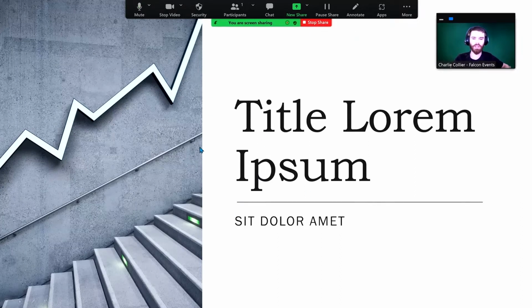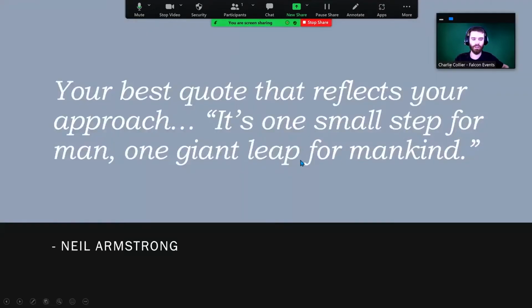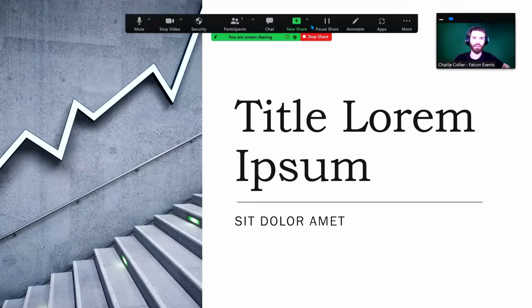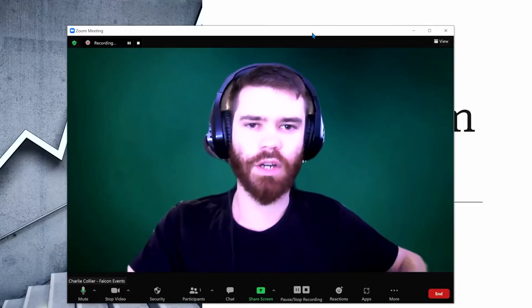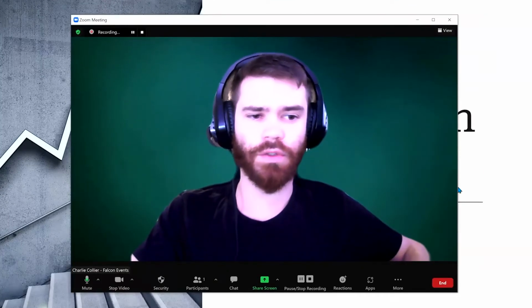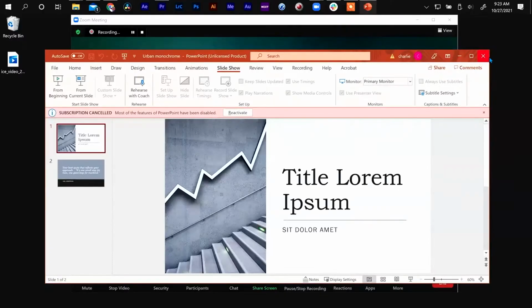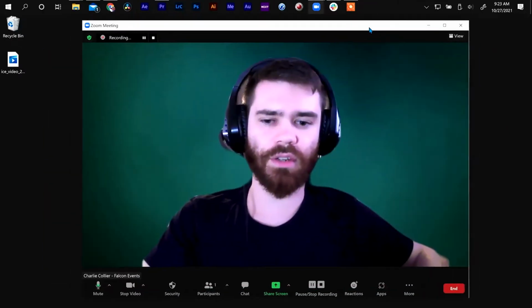Now that my slides are full screen and I'm ready to present, I can use the arrow keys on my keyboard to navigate through my slides, or I can use the cursor to click. Whenever you're done with your presentation, you can just navigate up to the top and click Stop Share. This will stop Zoom sharing, and it should bring you back to the default Zoom window. I can then click Escape on my slides. I can close out this application if I wish.